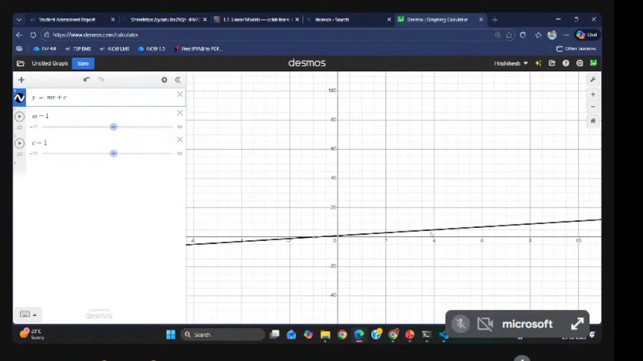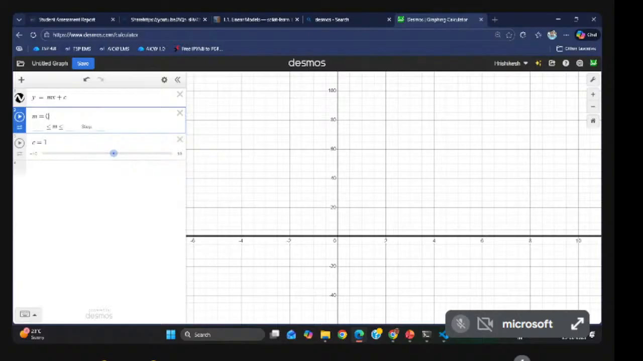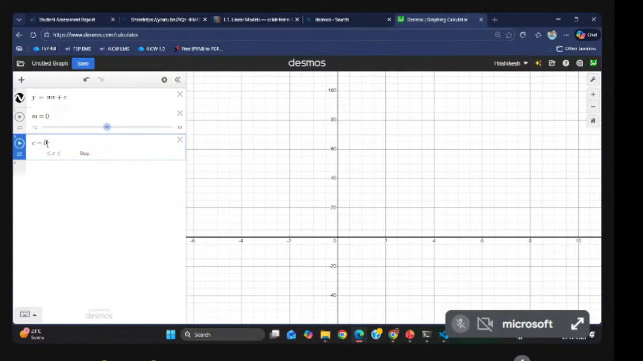So now see what happens if we write down the mx plus c. Initially, this is the slope. Slope is 1. Now suppose I am taking the slope as 0. What will happen? See, the line we get is on the x-axis. Now suppose I am writing the intercept as 0. The line vanishes. Getting my point? Just try to understand the things.